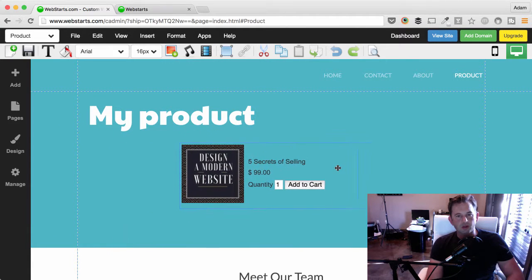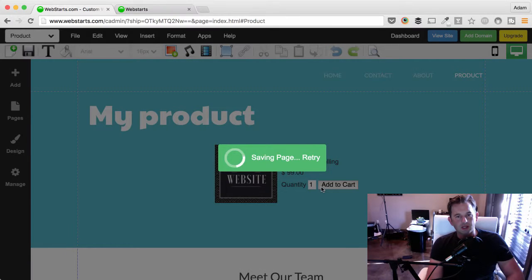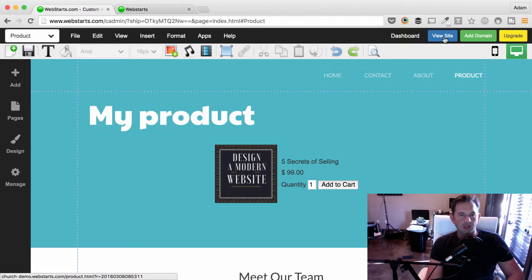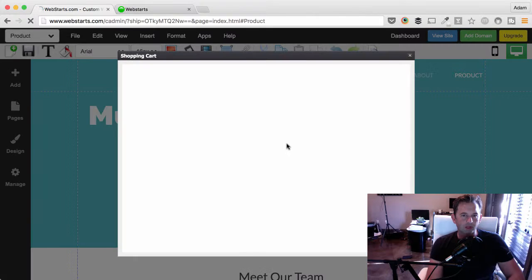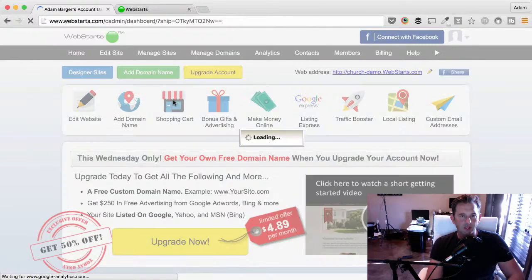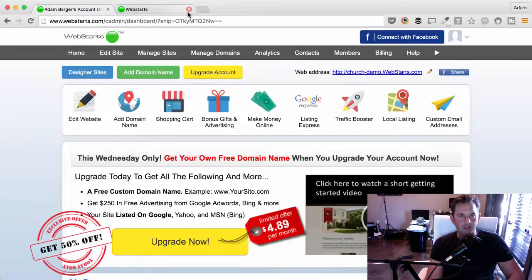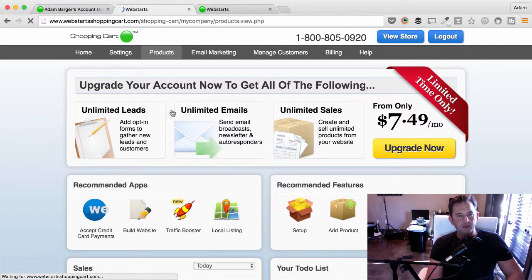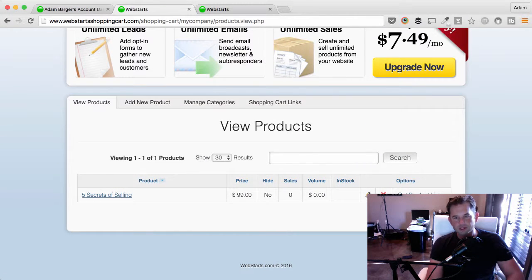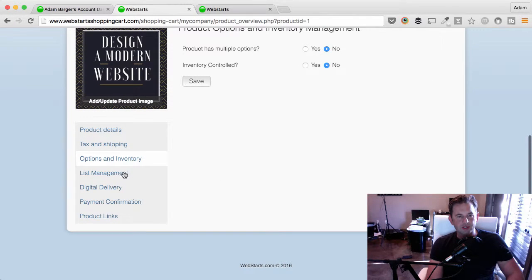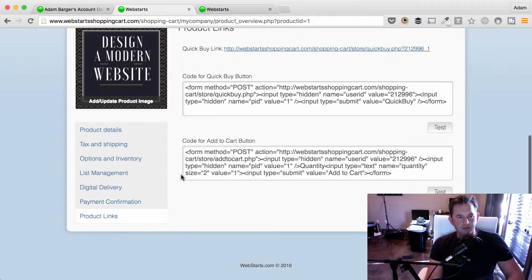So now somebody can go to this web page and they can actually order this product and buy it, and it will take them to a checkout page, and they'll enter their card number, and you'll be able to complete the transaction. If you want to manage this product more carefully than just this interface here, you can access it by going to dashboard and going back to the shopping cart option, and then you can manage your products back here in the shopping cart under the products tab. So here you can see my 5 secrets of selling. I can click on edit, and then I can edit a lot of other things like my tax and shipping, inventory options, digital payments, so on and so forth.